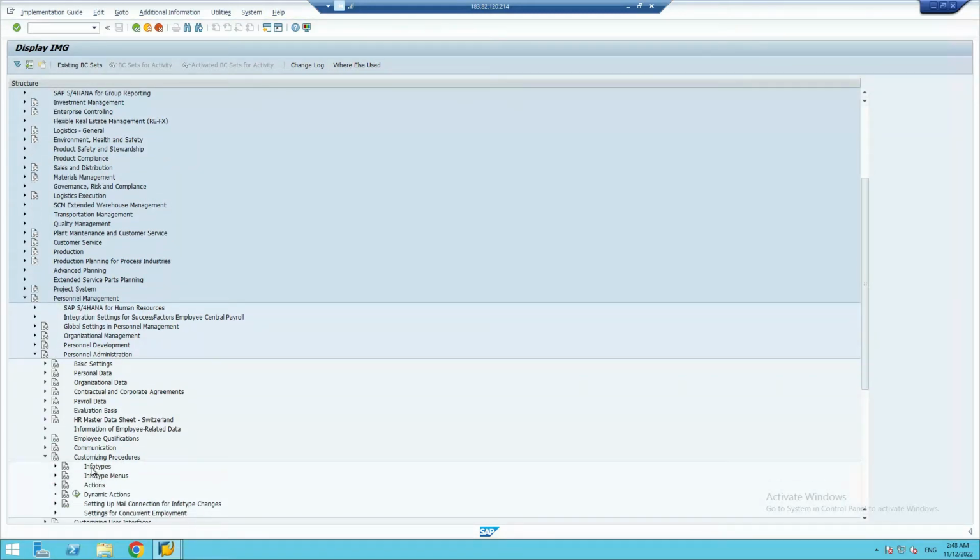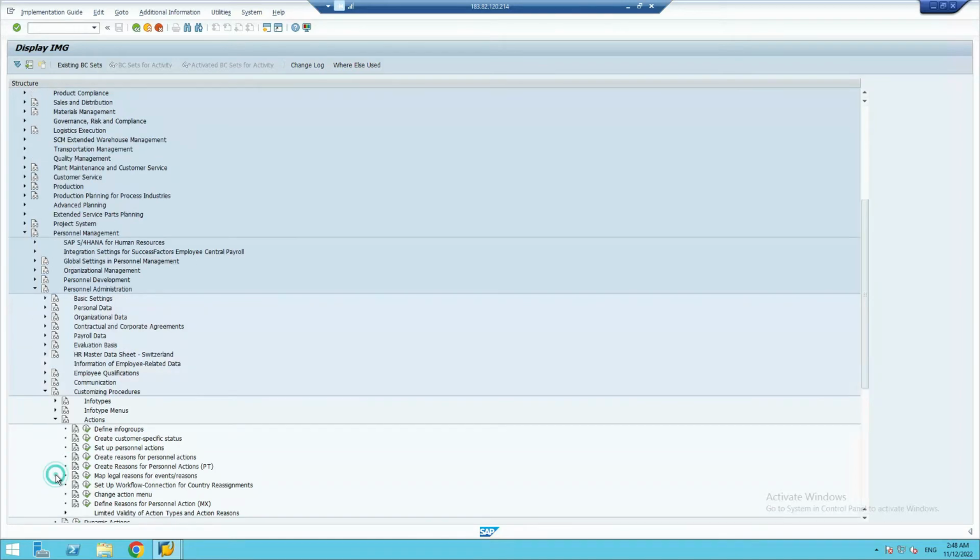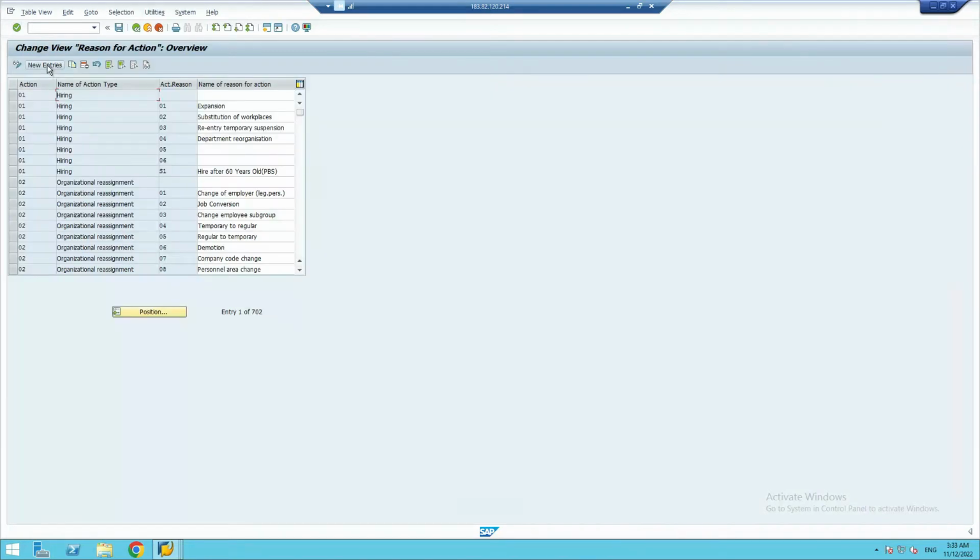Now we created info types. We created actions, and in actions we defined info groups. Now what we are going to do is set up personnel actions and create reasons for personnel actions. So let's click on create reasons for personnel actions, and click on new entry.